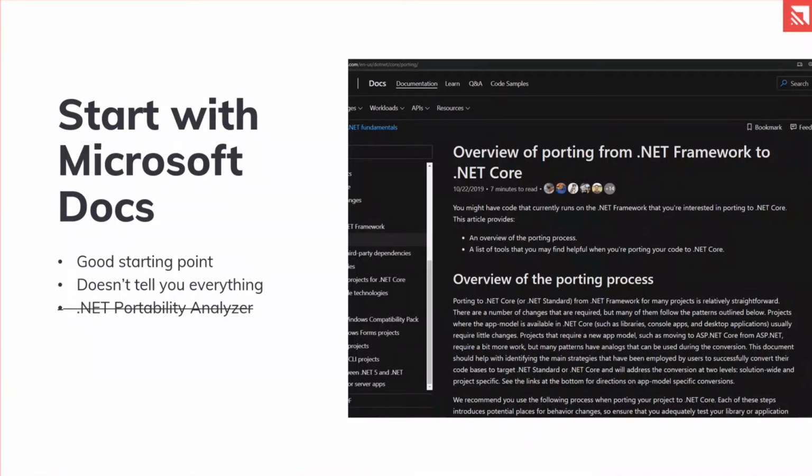So one of the steps that you will do very early according to the docs is that you will download a portability analyzer and you will run it on your app, and that will spit out an Excel file with about 1,000 or so lines saying what namespaces and what classes are incompatible with .NET Standard and .NET Core.